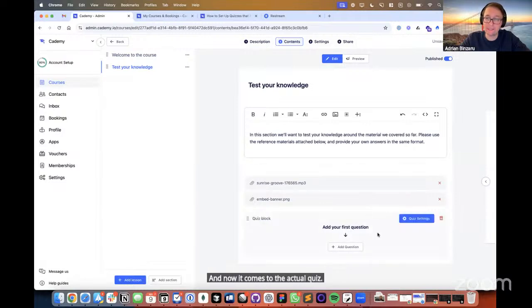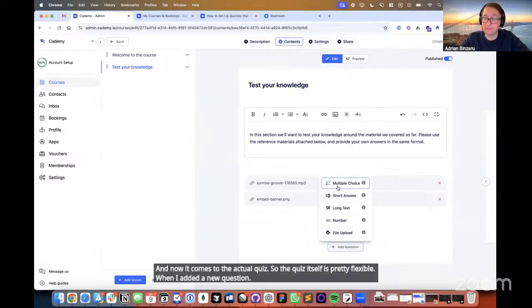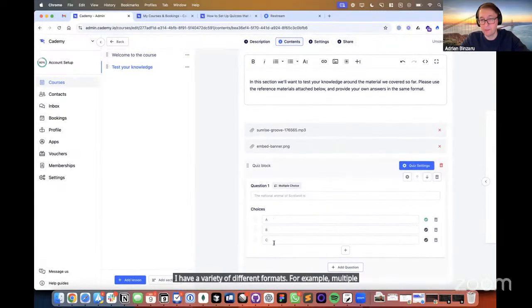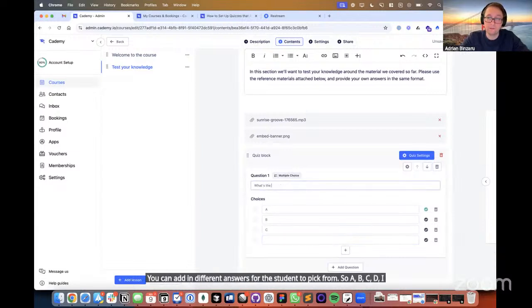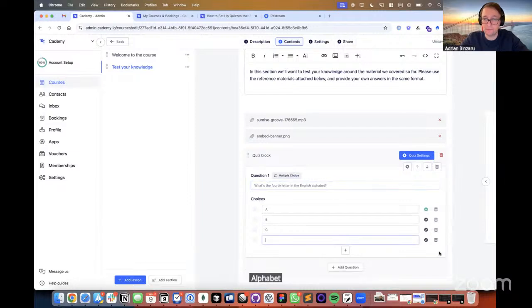So the quiz itself is pretty flexible. When I add in a new question, I have a variety of different formats. For example, multiple choice is the most common one. You can add in different answers for the student to pick from. So A, B, C, D. I could say, what's the fourth letter in the English alphabet? And I'll just put in D and I'll mark this as the correct answer.